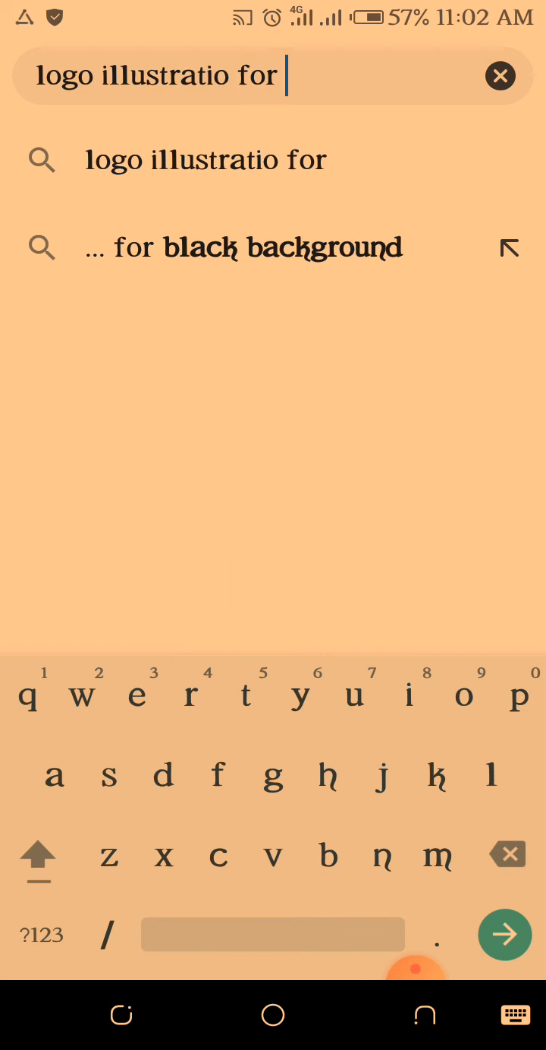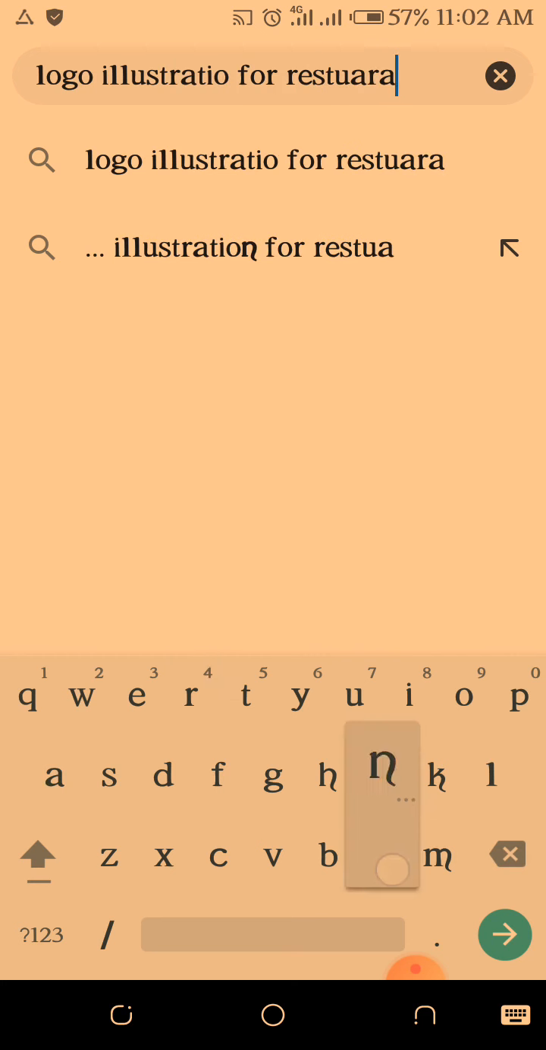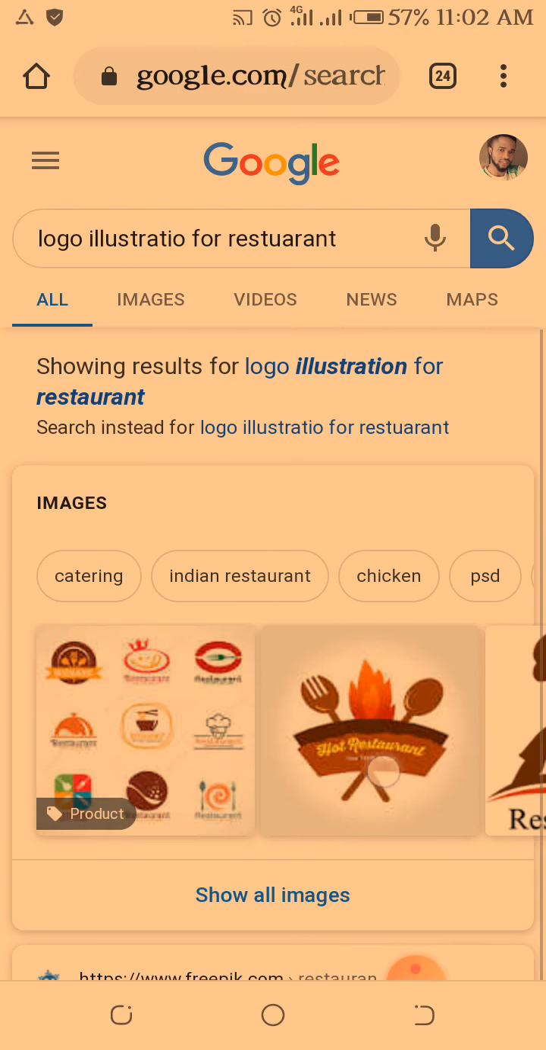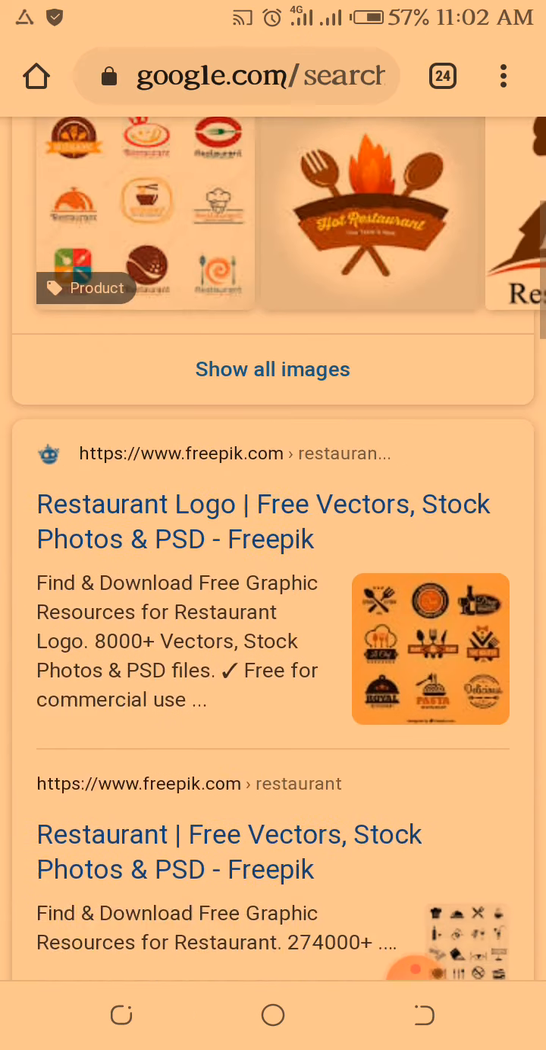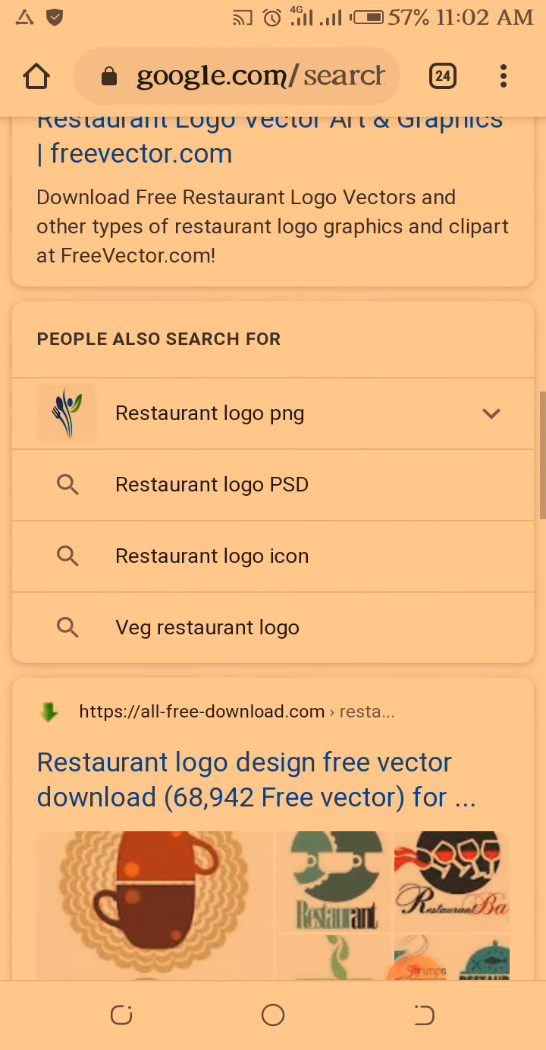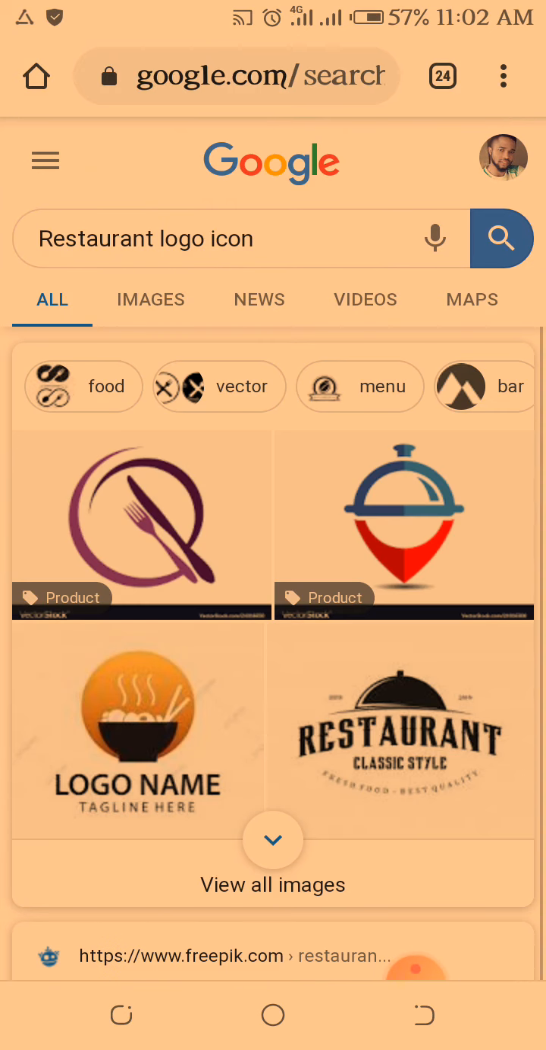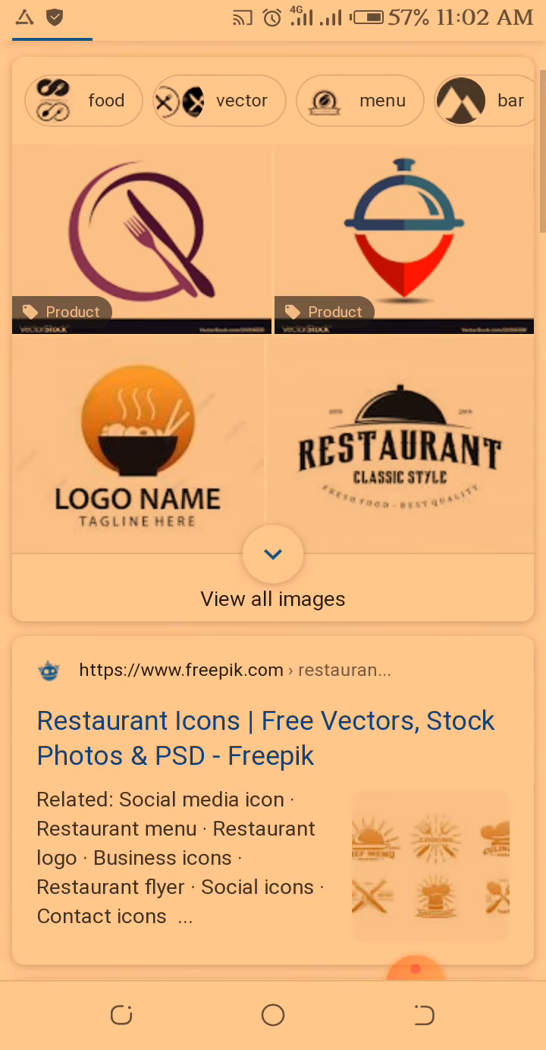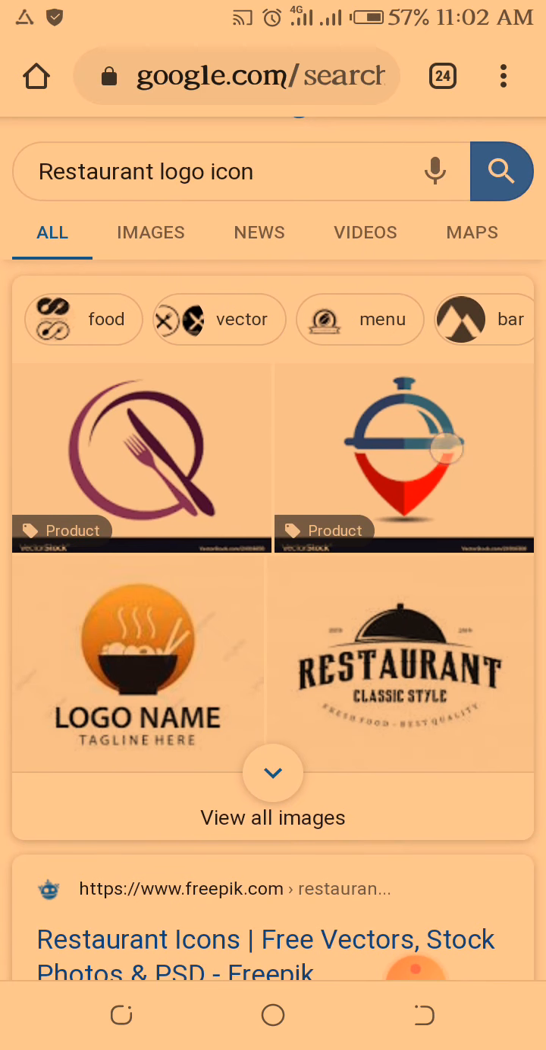What should I design for now? For restaurant. Okay, let me go restaurant. Options. This is restaurant. Let me click on this.